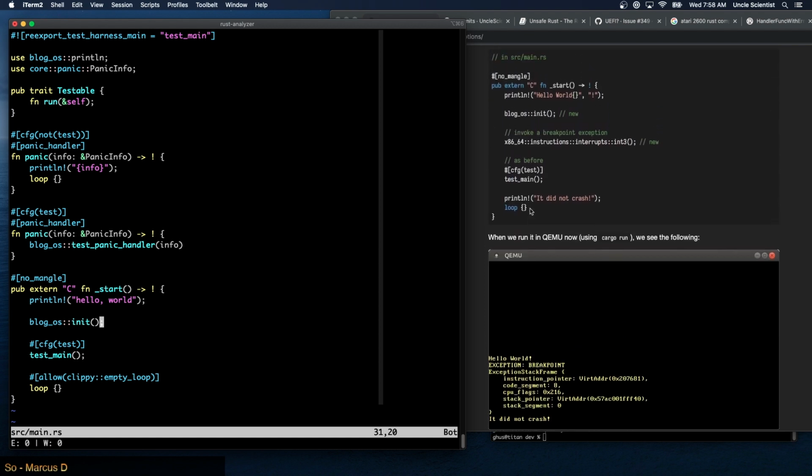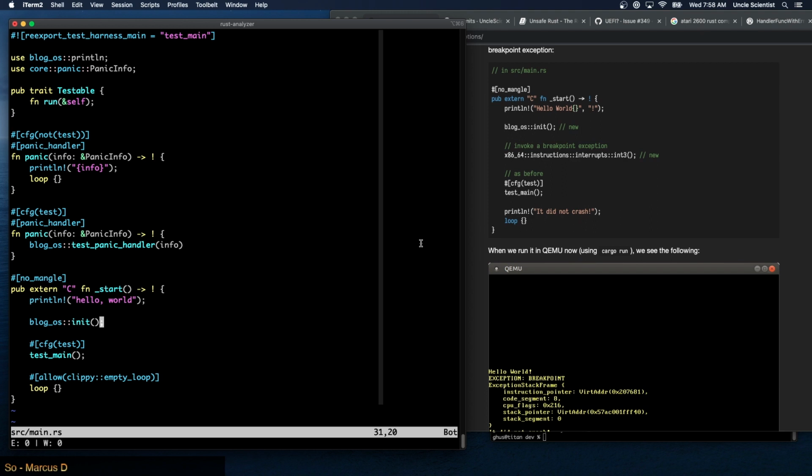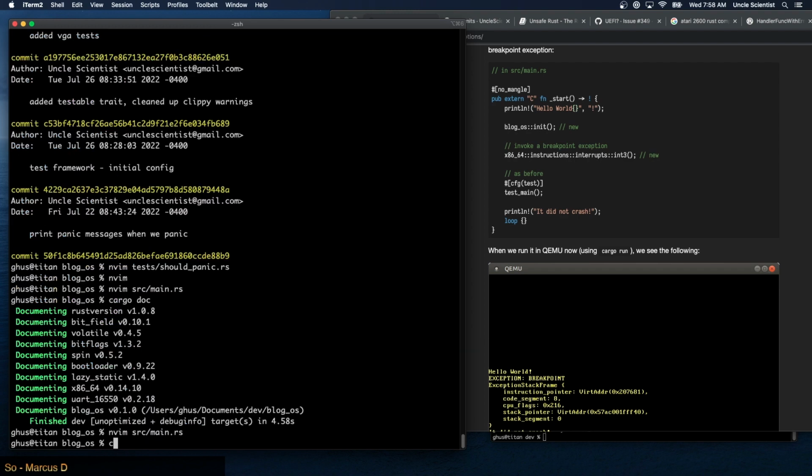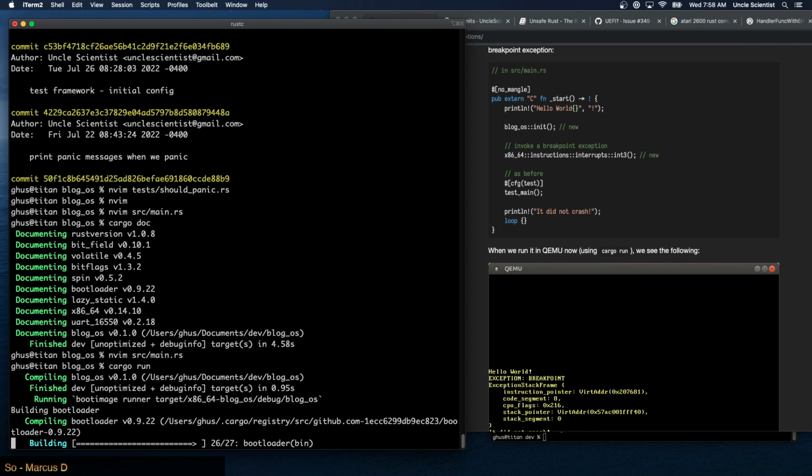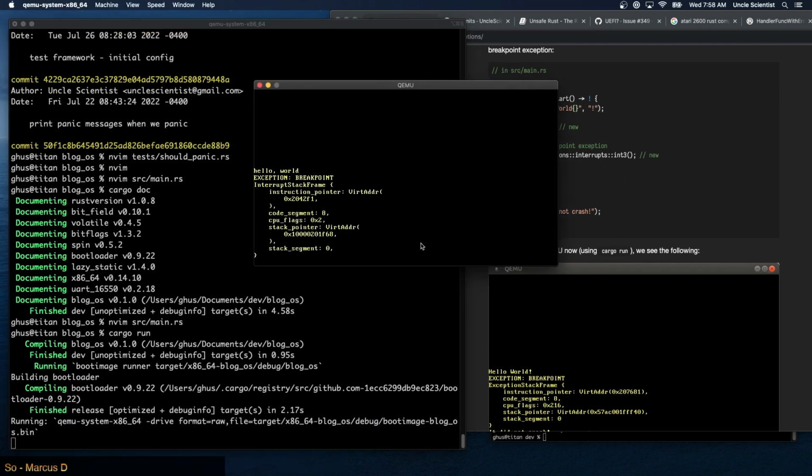Where are we actually invoking the break? Oh, here it is, right here. So we gotta say x86_64 instructions interrupts int3. Okay. So now if I run cargo run, it should build it. And we get something slightly different, but it's essentially the same thing.